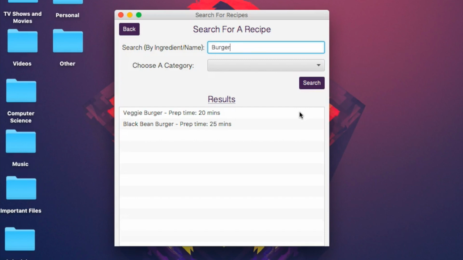As you can see, when the results show up, they show both the name and the preparation time, so that the users can get an idea of whether they will be able to cook the dish in the time they have available. Now we can try searching by an ingredient. For example, carrot. The program will now return all recipes that contain the carrot ingredient. A further modification could be to allow users to search by multiple ingredients.